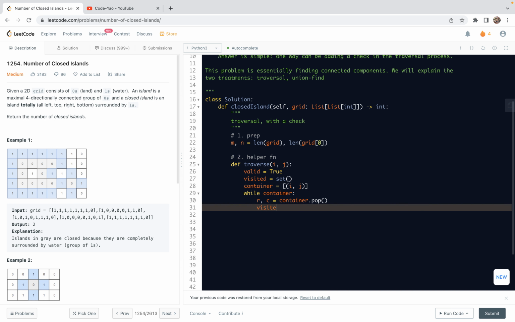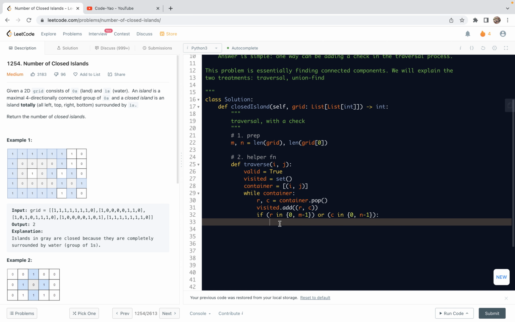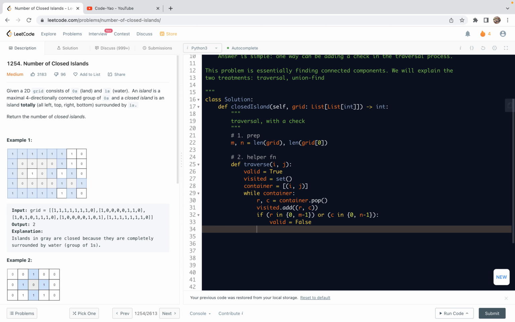Here, first let's add these coordinates to the visited set, and then we are going to do a check: if r is in the set 0, m-1, or c is in the set 0, n-1. So this means r and c are on the boundary, right? In this case, we're going to set valid to be false. And actually we implicitly assume that we are doing the traversal from a grid cell with value 0.